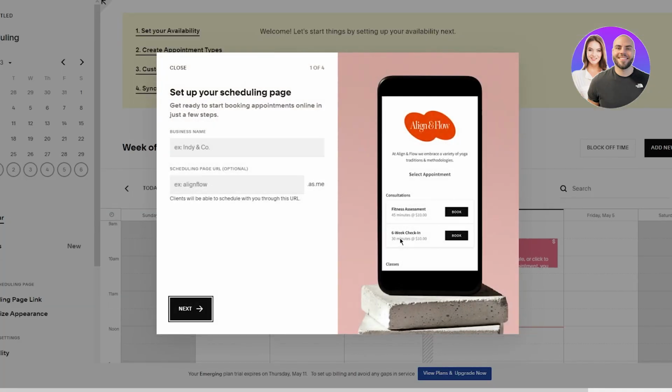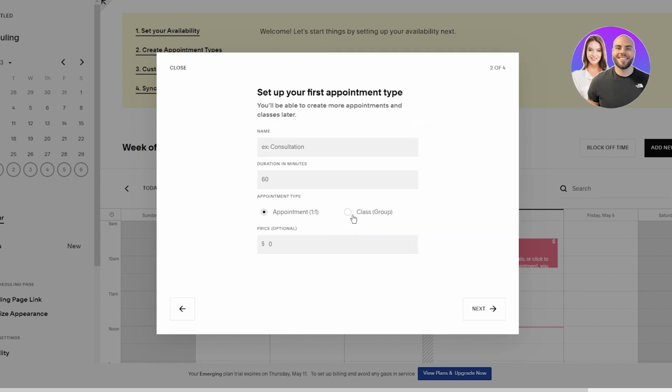And here we are. Set up your scheduling page. Get ready to start booking appointments online in just a few steps. So you obviously have your business name and everything. You have your scheduling page and everything. And it's pretty basic and easy stuff to get your head around. So obviously, we're going to go ahead. I'm going to keep a random business name for now. This is optional, so I'm going to keep it blank. I'm not going to keep a scheduling page URL right now.